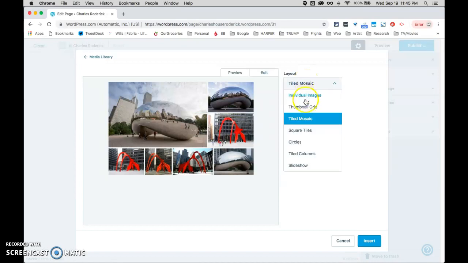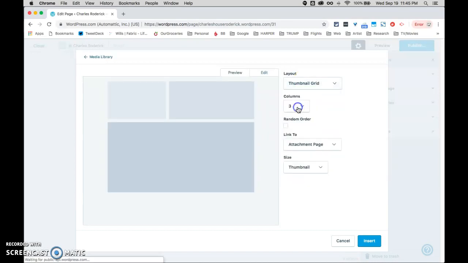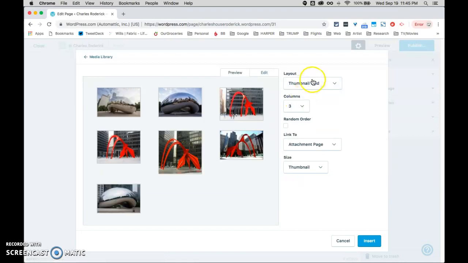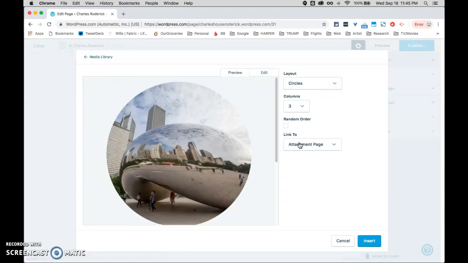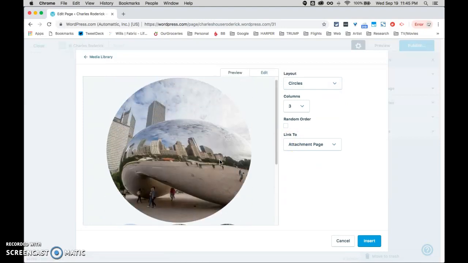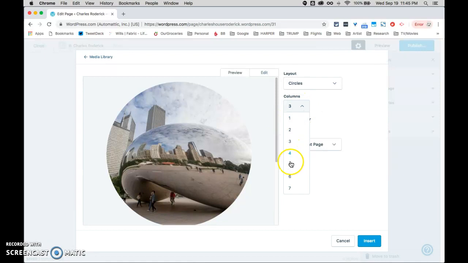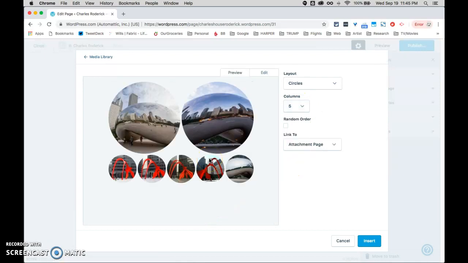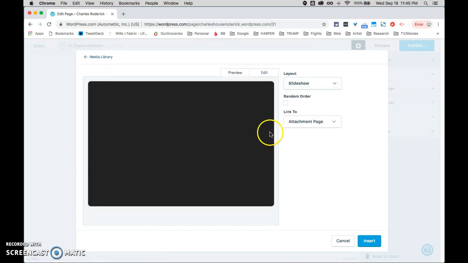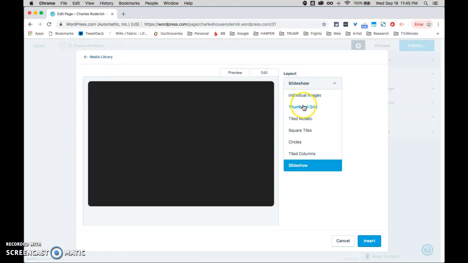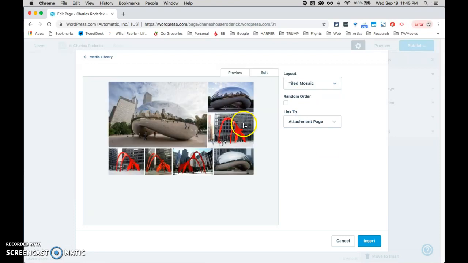You can play around with this if you like. More traditional would be maybe thumbnail grids. You can also create circles. You could change the number of columns. You could create a slideshow, and so on. This looks like it's slow to preview. Now I'm going to come up to the default just because I like this and it's fine.